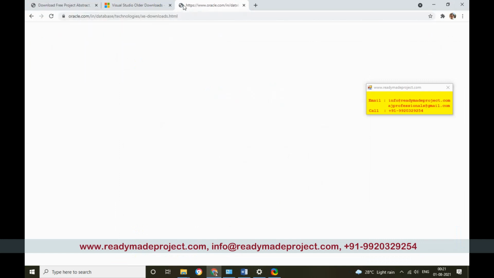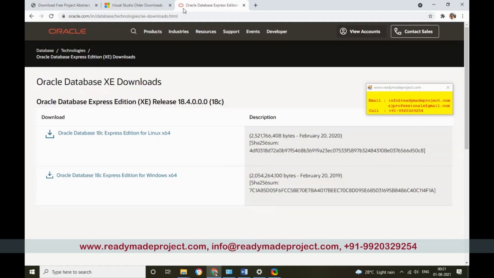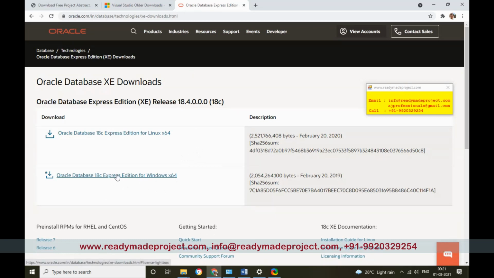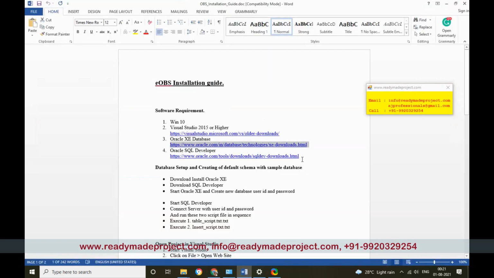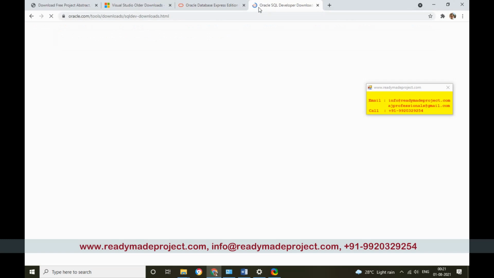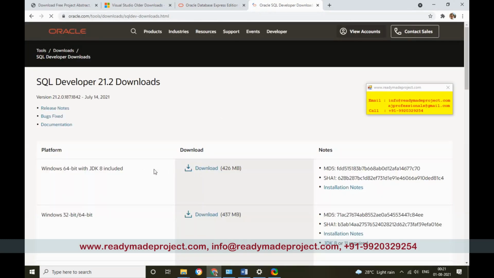You have to install the Windows 64 version for a Windows 10 PC, and you need SQL Developer. For SQL Developer also, a link is given to download it. So just download these three software. There is no installation required for this one. Once you download, you can unzip and directly run SQL Developer.